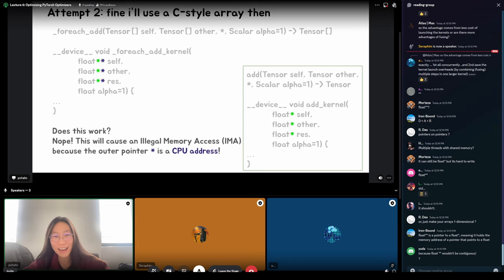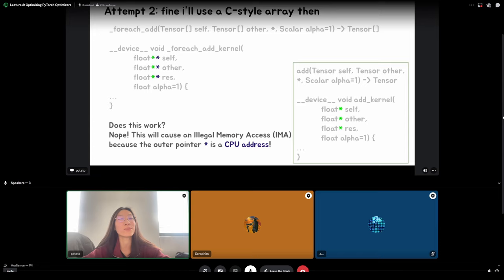It does not work. This actually leads to an illegal memory access. A lot of you are very smart because you're like, oh, if I just finagle the pointers, it'll be fine. And you're right. But if you just do it the brute force way, it will not work because the outer pointer is actually on CPU. Here I have green to denote CUDA because NVIDIA is green, and purple because I looked up the colors for colorblindness, and apparently dark purple is a good contrast to green.